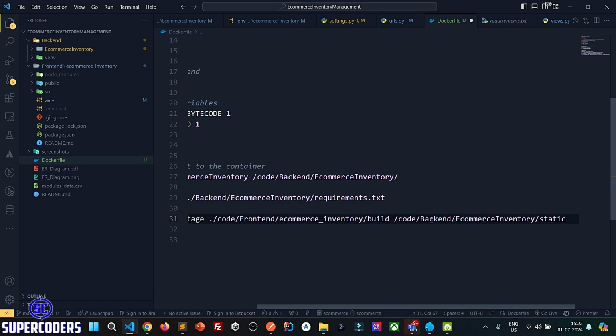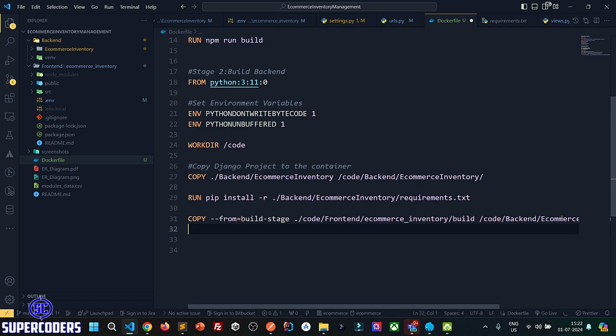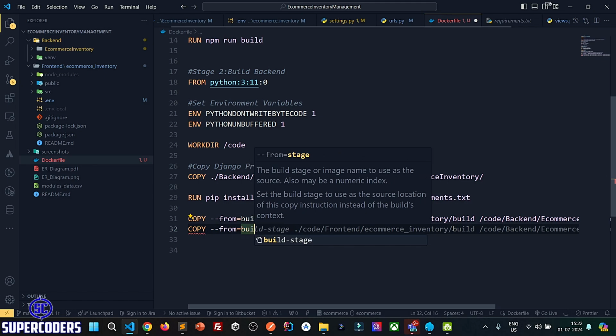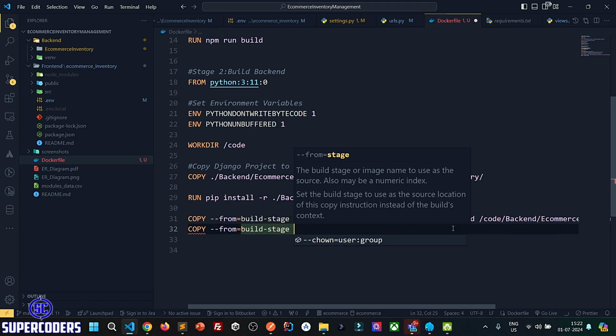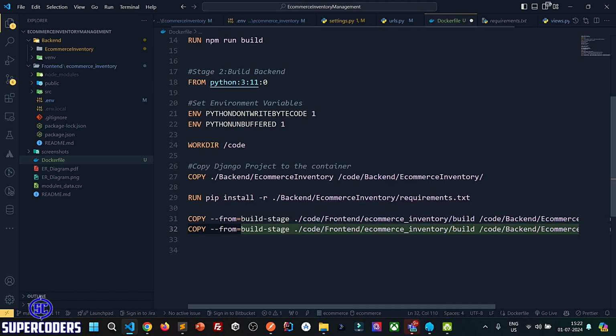/code/backend/e-commerce inventory, then a static file. After that, again copying some other file. Next, we have to copy from build-stage, then to copy code/frontend/build/static.